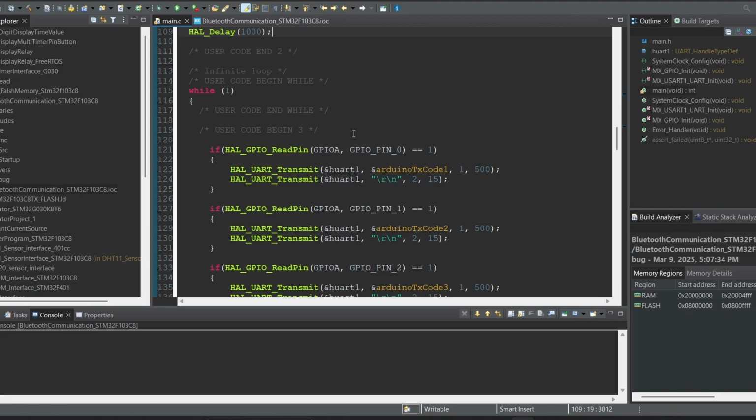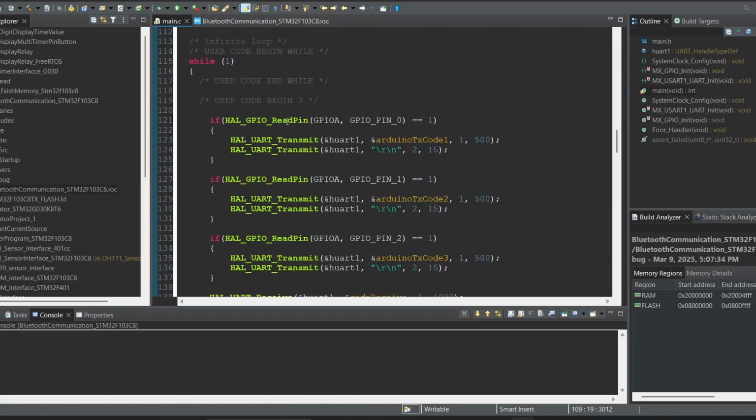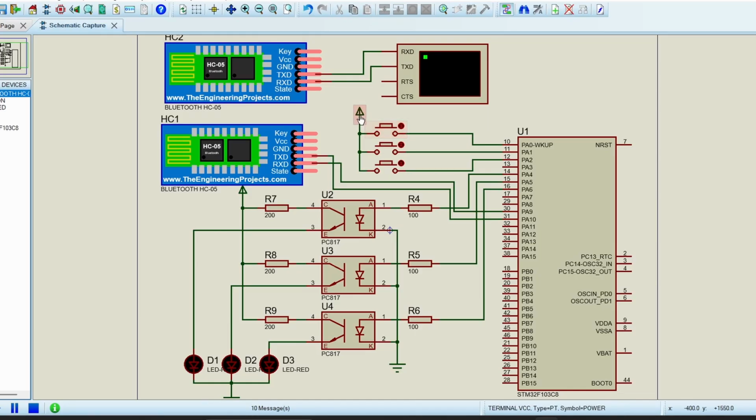Now coming to the continuous while loop. First, we are reading the GPIO pin, GPIO A pin 0. If it is equal to 1, that means the button is pressed, and it will be connected to the VCC. That's why we have connected the internal pull down. So whenever the button is released, it will be connected to ground, but when the button is pressed, it will be directly connected to the VCC.